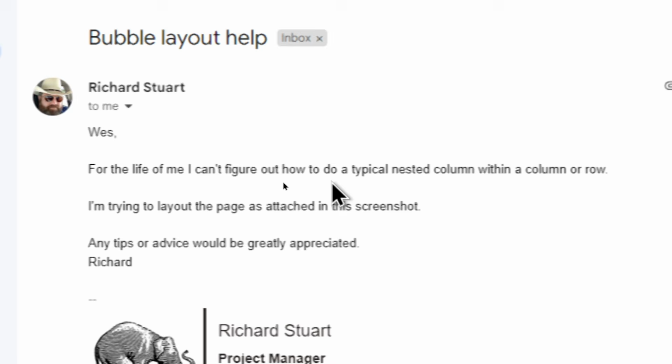This lesson idea comes from student Richard Stewart, and he writes, Wes, for the life of me, I can't figure out how to do a typical nested column within a column or row. I'm trying to lay out the page as attached in this screenshot. Any tips or advice would be greatly appreciated.